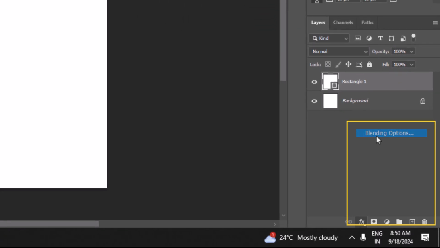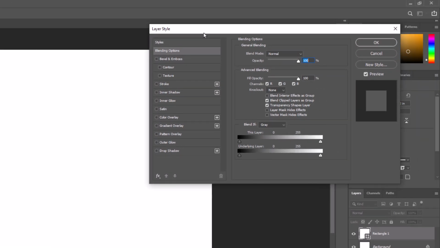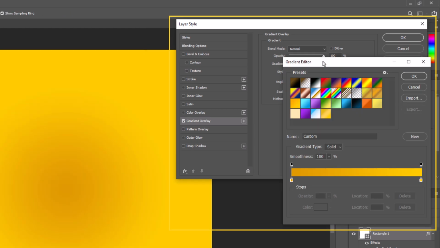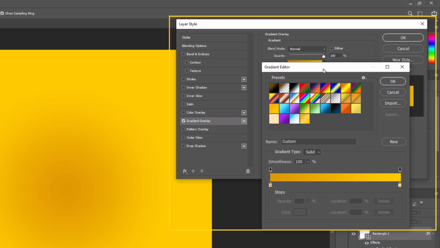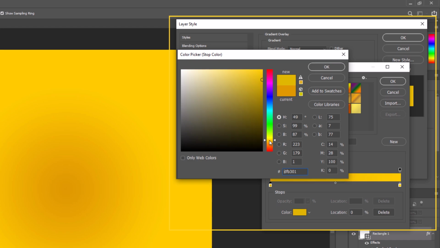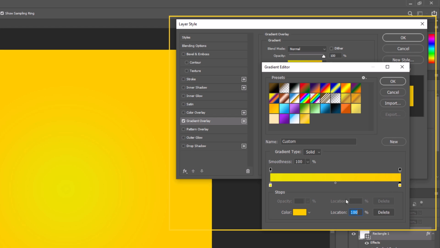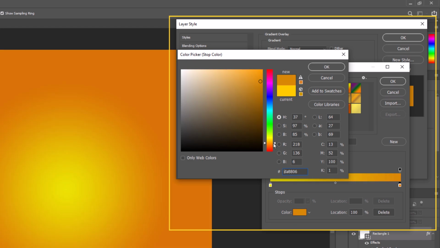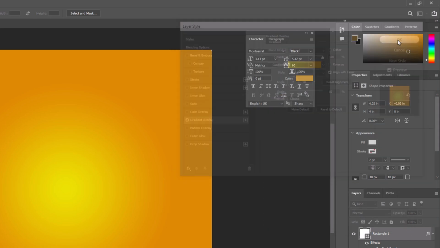After that, I will select the blending option and then select gradient overlay. Now click on the radial option and adjust the color from the color palette. When everything goes fine, click OK.